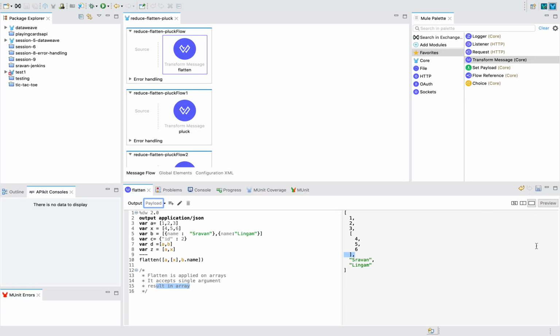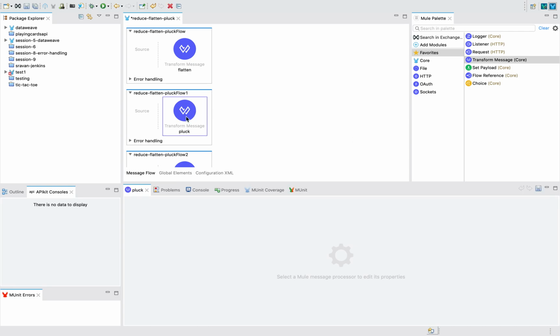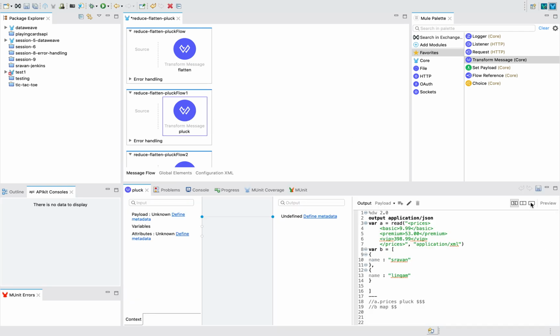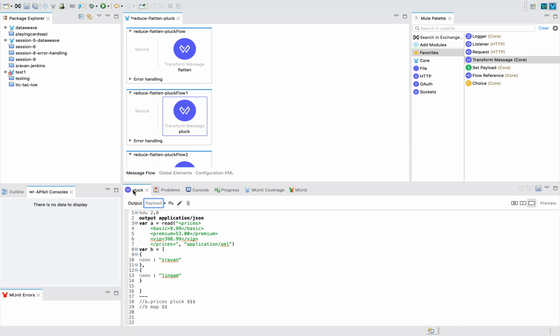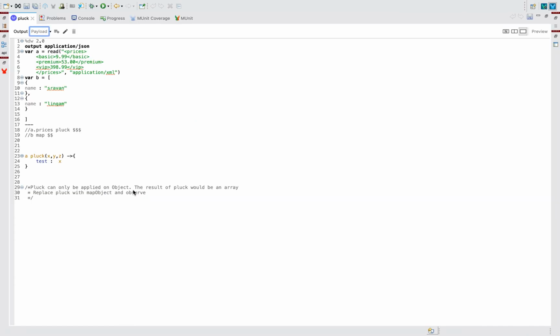So let's get started with pluck. What is pluck? As we discussed in the slide, pluck is similar to map object. Map object and pluck are one and the same. The difference between pluck and map object is that pluck will result in an array. For example, you can see here I have a, which is like XML, which has prices. This is a small example.